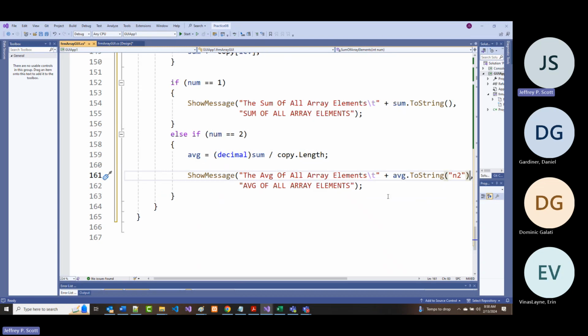Now, when we do this, I'm not using string interpolation. We could be using it all over the place. I just did it the way I did it. So let's see if these two things work.